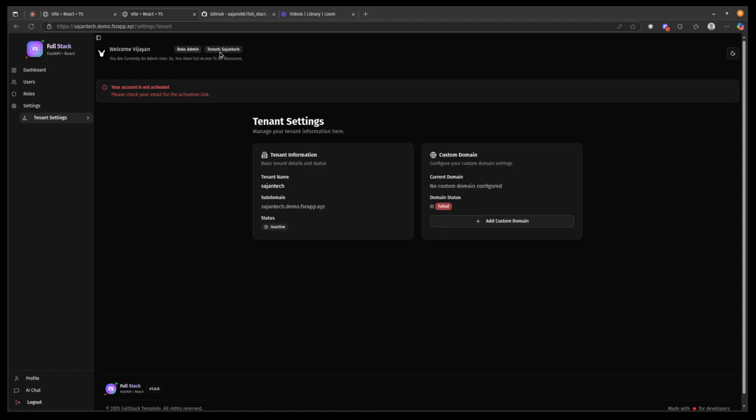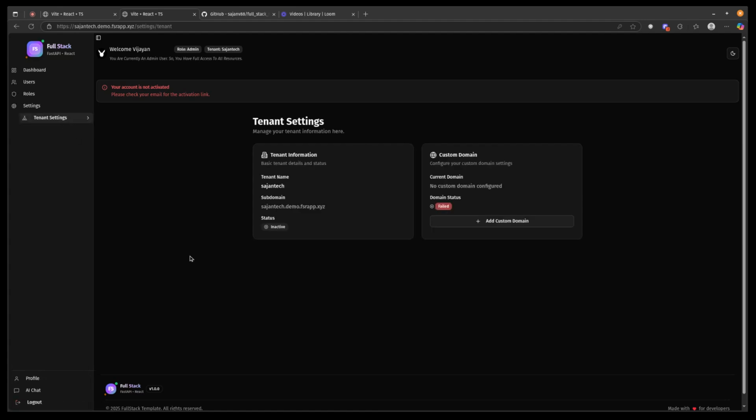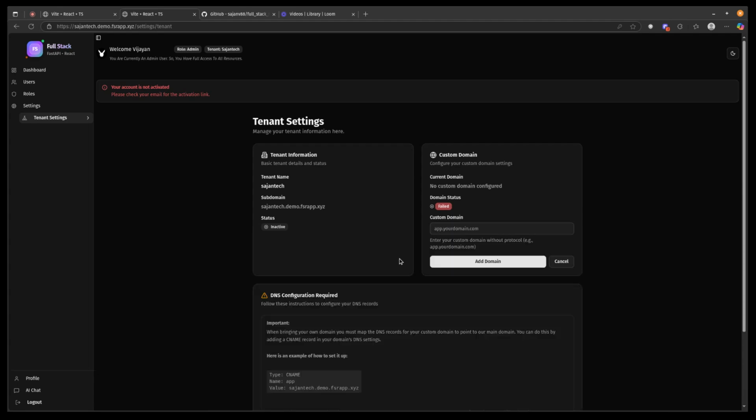As you can see, I've logged in as a tenant. You can see it on the top, it's the tenant Sajan'sTech, and the information is also displayed under the profile settings. So now, as a tenant, you want to add your domain, right? So first step, you need to click Add Custom Domain.